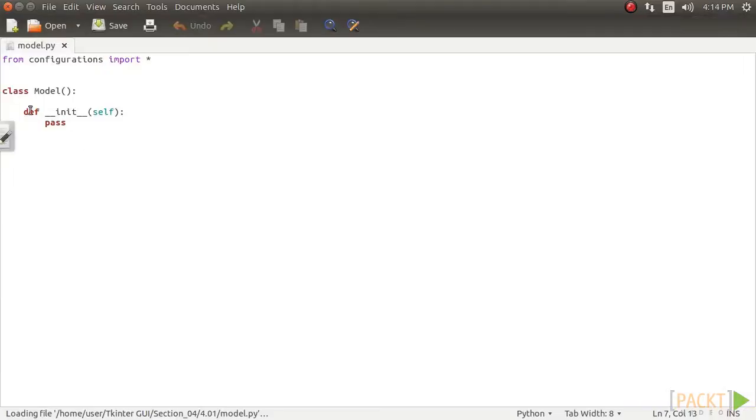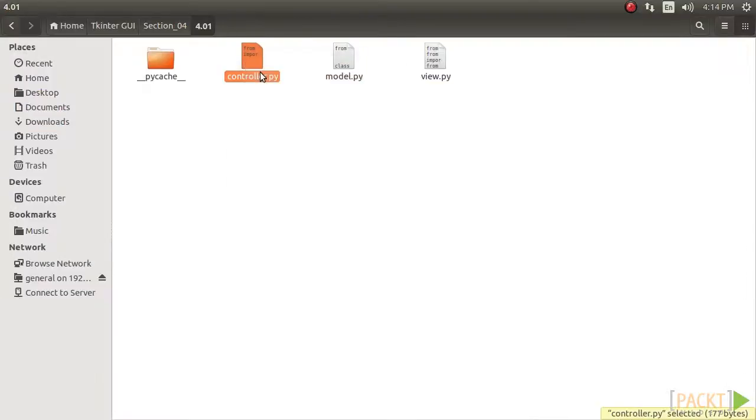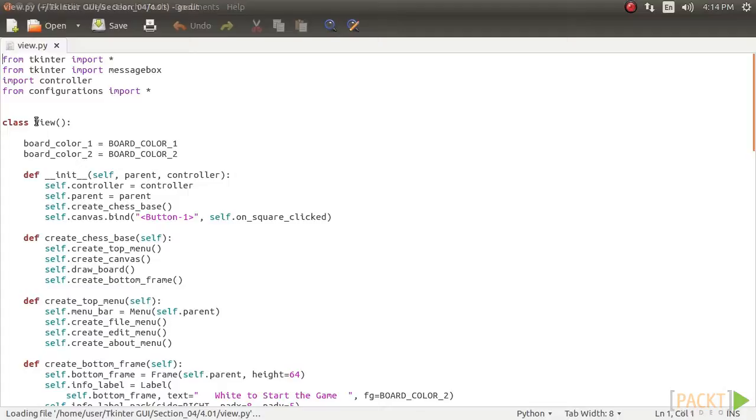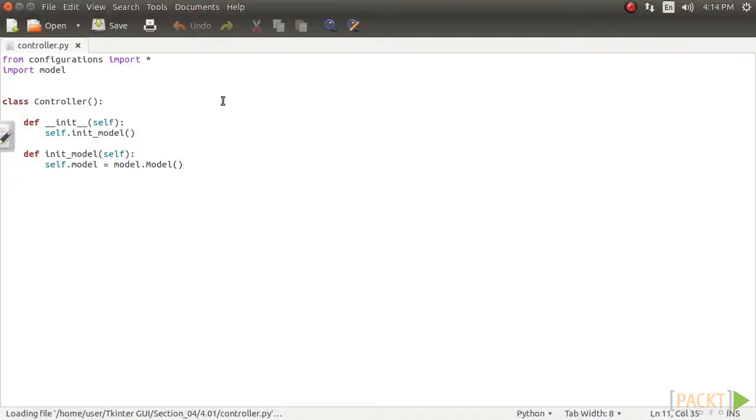Now, let's create an empty model class, an empty view class, and a controller class in their respective files. Note that since the controller class needs to fetch data from the model class, we instantiated a new model class from within the controller class. This now provides us a way to fetch data from the model class as and when needed.